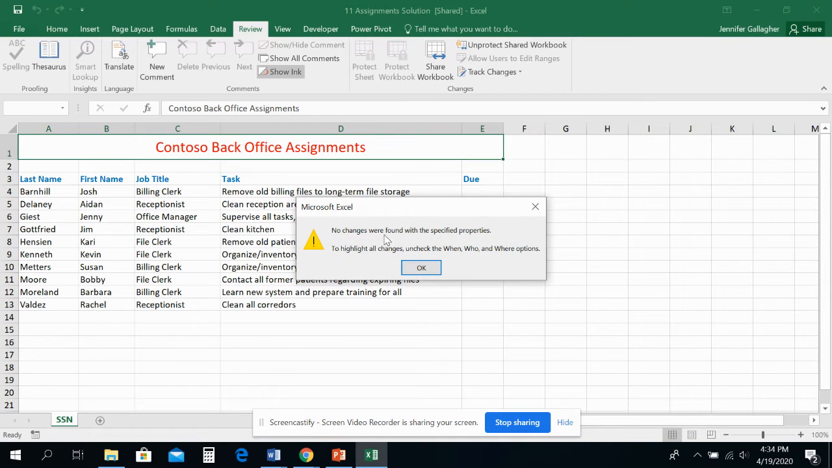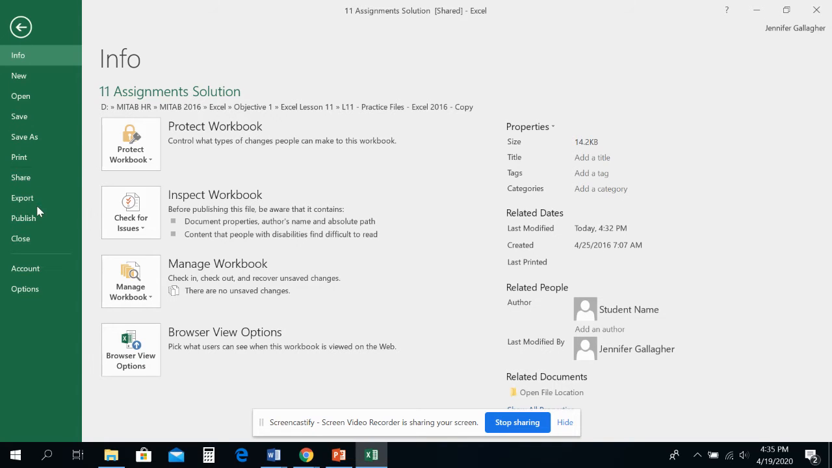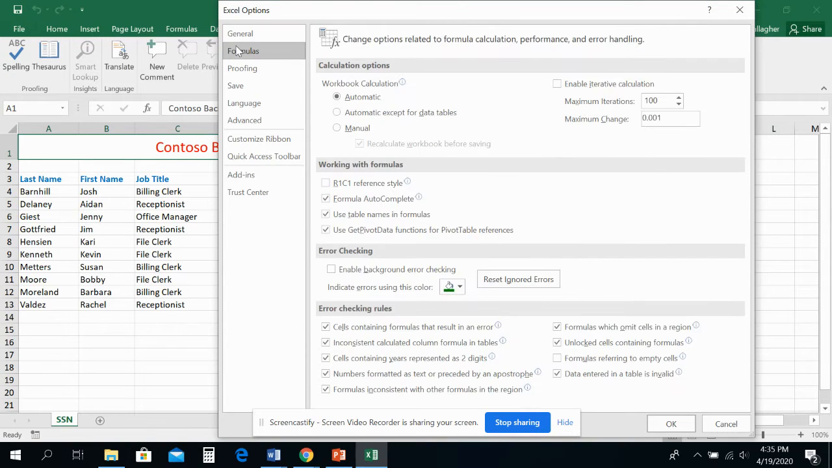And then it says no changes were found with the specified properties. To highlight all changes, uncheck the when, who, and where options. And we're going to press OK. So now we're going to go to File, and we're going to come down here to Options, and we're going to stay under General.